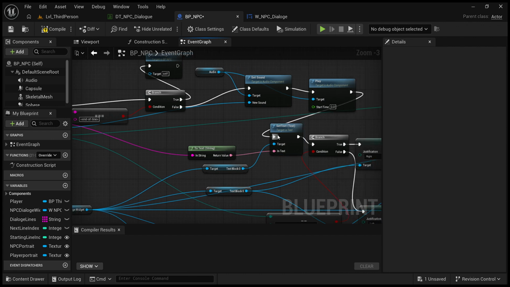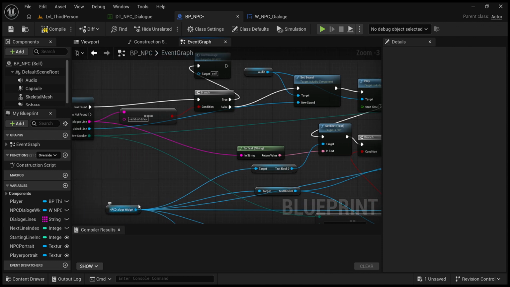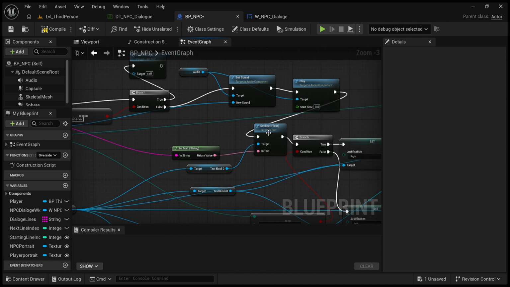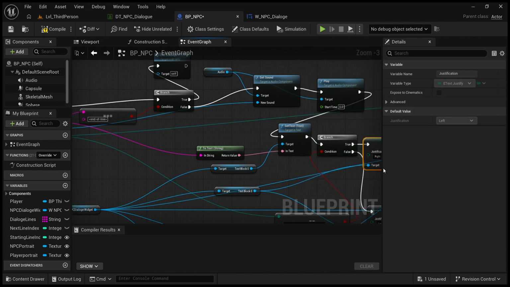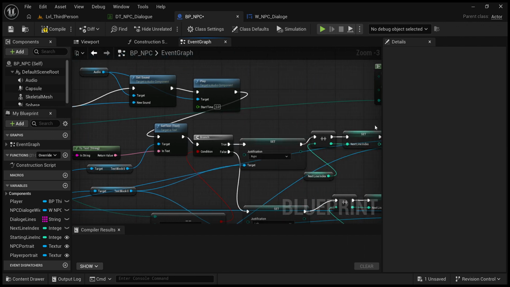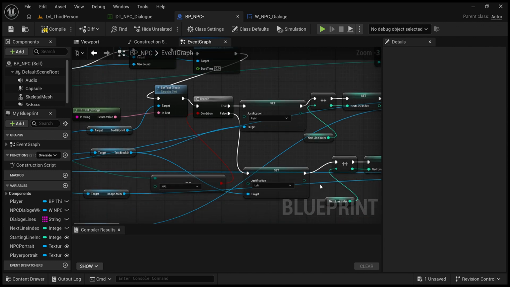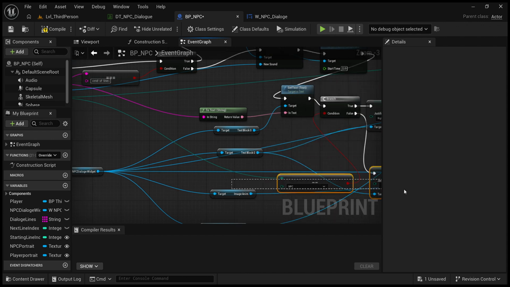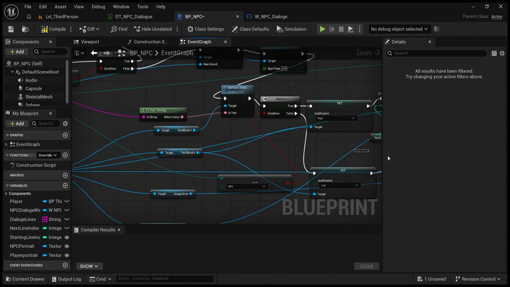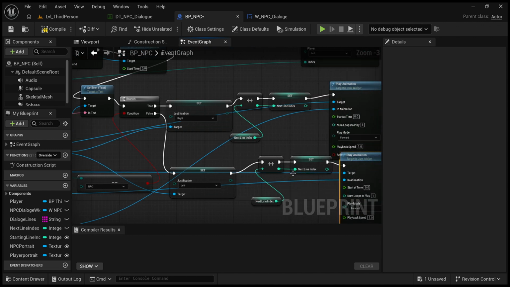Then we set the text in the widget to, well, we get the NPC dialog widget, we get the text block, and we set the text in the text block to whatever's in the string from the data table. Then I did this before we did it in class, so it's very unpretty and not the way it should be. But what I did is a branch, it checks in the data table who the row speaker is. It checks if you're the NPC, and if it's true, it sets the justification to the left, and then we do our next line index.